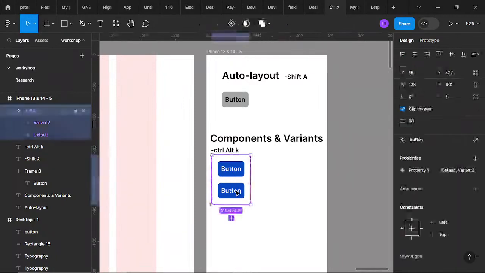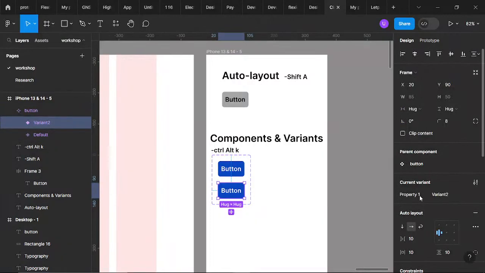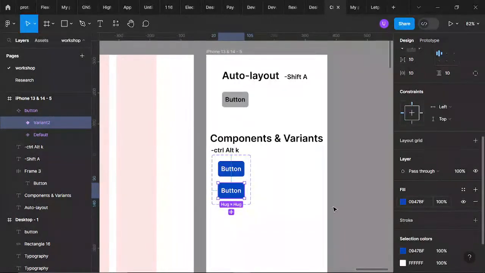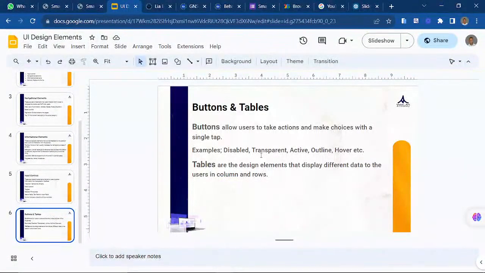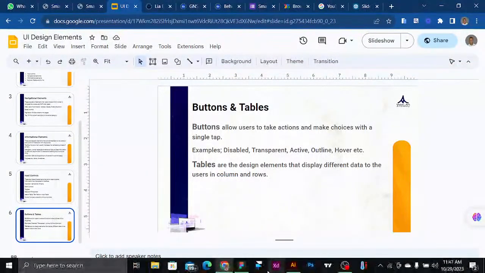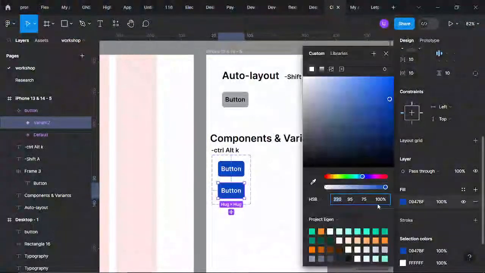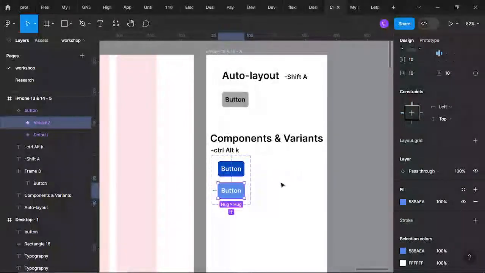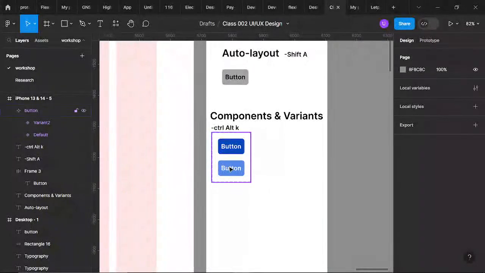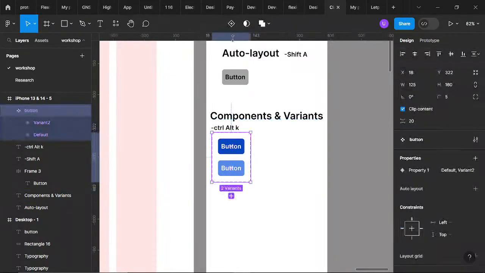So let's change this color to something else to make it a kind of disabled button. So whenever you see it, you know that this thing is disabled. It is not clickable. What makes it different is the color. So if you have something like this on your screen, you know that this kind of button is disabled. So this is an example of a disabled button. Now let's add more.